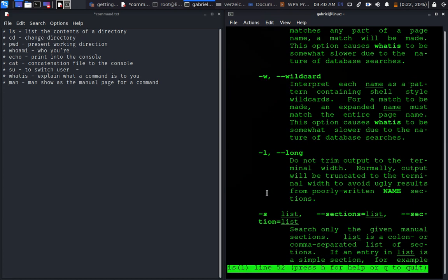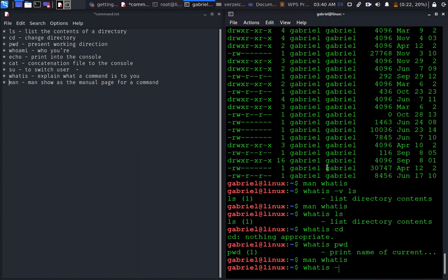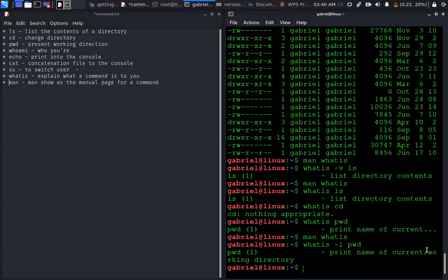You can see we have this option -L that says do not trim output to terminal width. So if you do whatis -L present working directory, you can see this one that we executed without using the -L argument prints to our console and tries to cut off the information because of the width of our terminal. But once we use -L, it prints everything to us. It doesn't care about the width of our terminal. So that is actually what man can do.